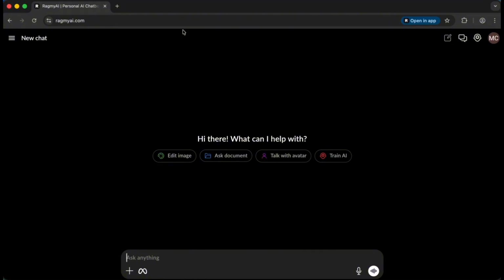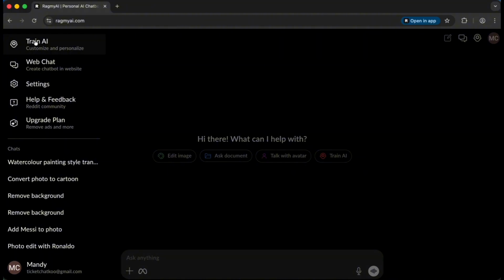Once you're in, you'll see the main chat interface. This is where your chatbot will live. To train it on your documents, we will need to upload some files and the AI will learn from them. Go to Train AI, then upload documents.